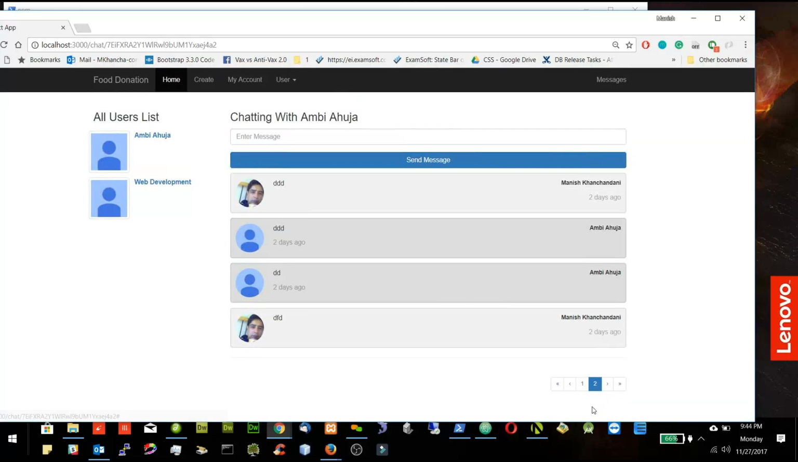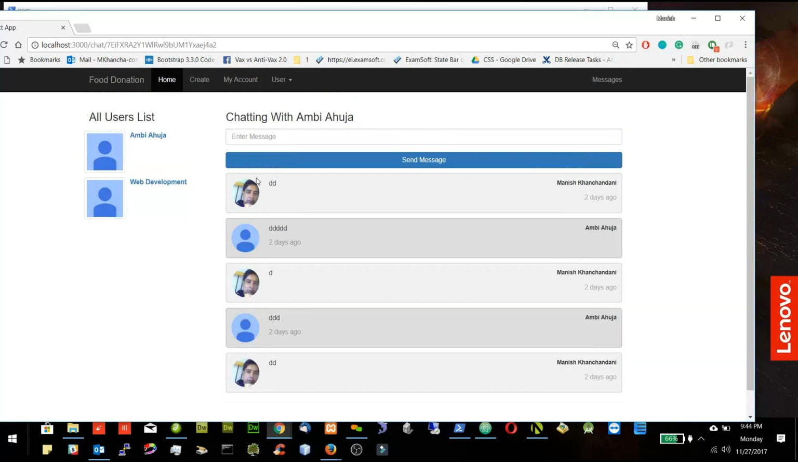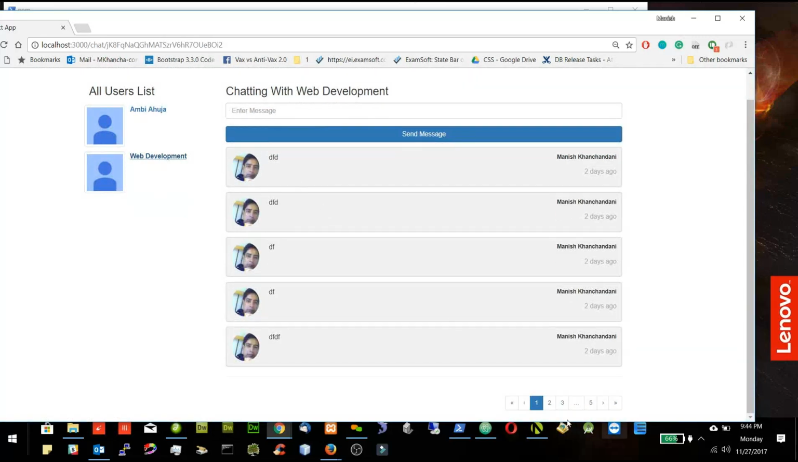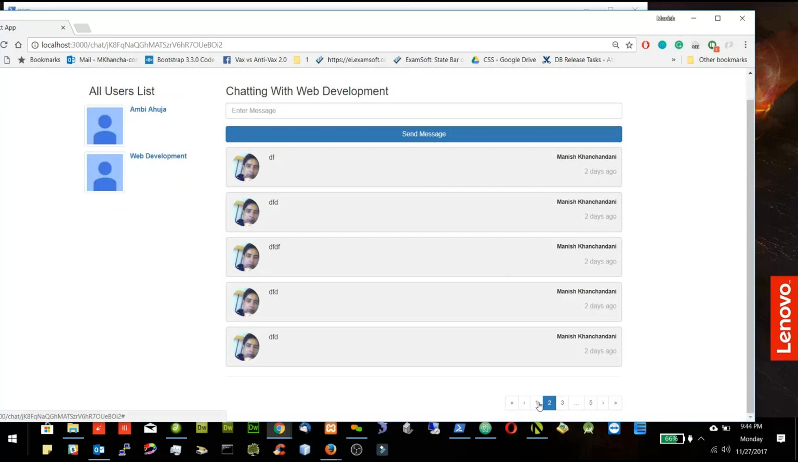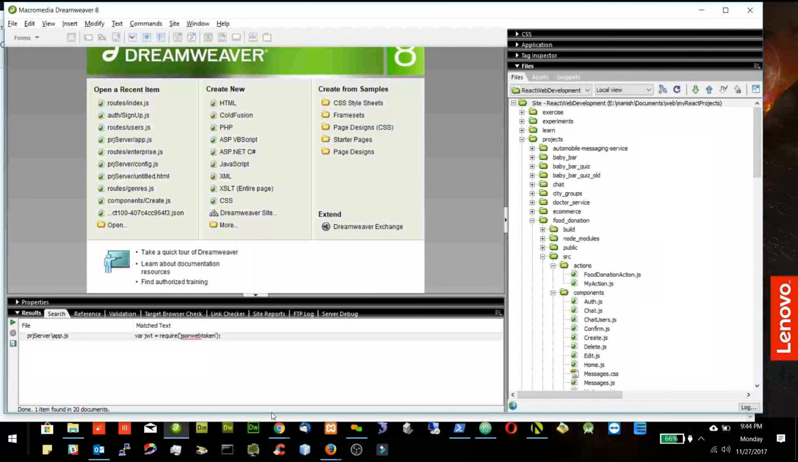I'm able to paginate. I can change the user and still I'm able to chat with this user, and I can go with the pagination also. So we will also add the filter part here. So let's add the filter part now.